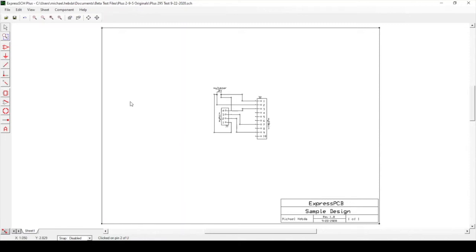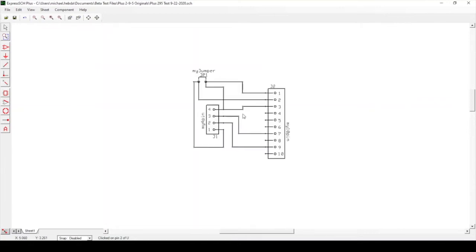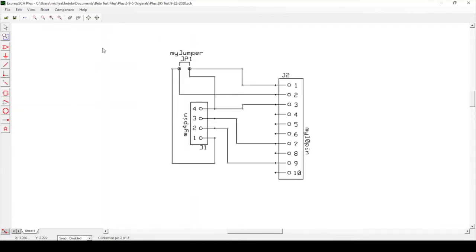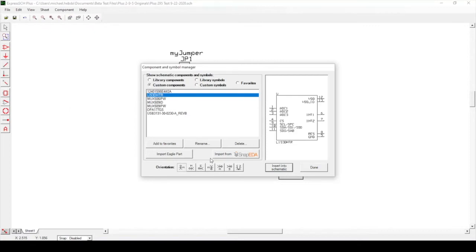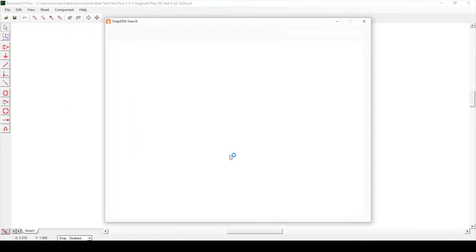They have the same basic features and layout from our menu structures along the top and the sides in terms of being able to zoom, place components, symbols, place wires to connect, etc. And you will find the only difference between our Classic and our Plus version of ExpressSCH is going to be in our component and symbol manager, and that is with regards to our SnapEDA automation.